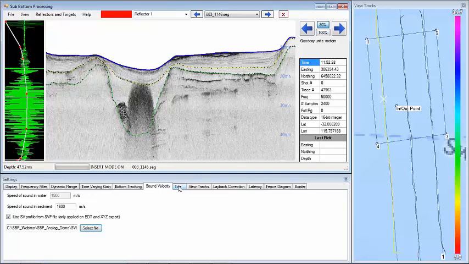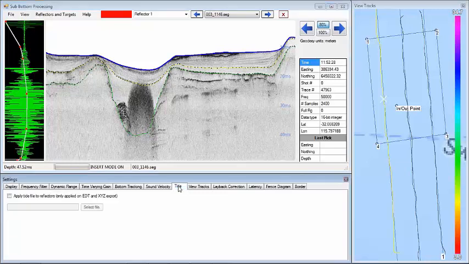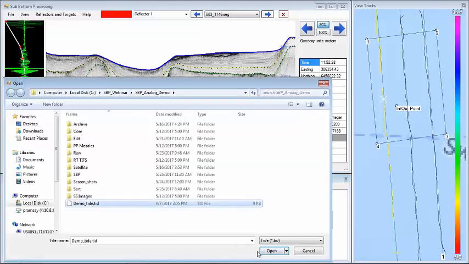Other corrections that you can apply include tide corrections to the data, and again these are only applied to the exported data. They're not applied to the SEG-Y file. So I'm loading up a tide file.